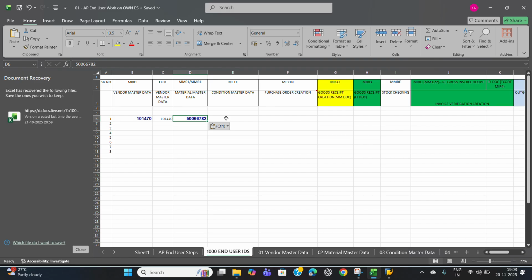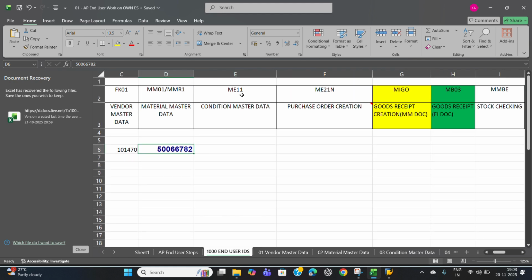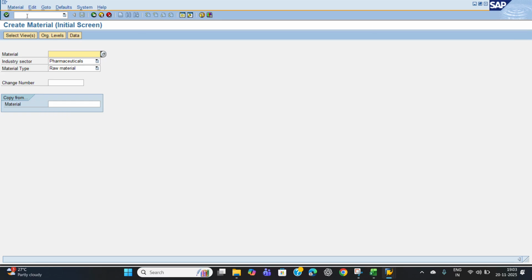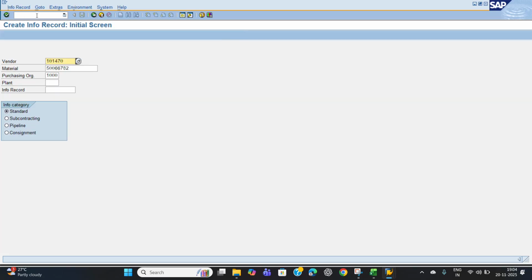And now we need to go to the next stage, which is condition master data. For condition master data, the T code is ME11. So go to the server. Here enter /n to go back. Click on enter, and once we come into the SAP Easy Access screen, in the command field, we need to enter the T code for condition master data. The T code is ME11. Enter ME11 in the command field and press enter.